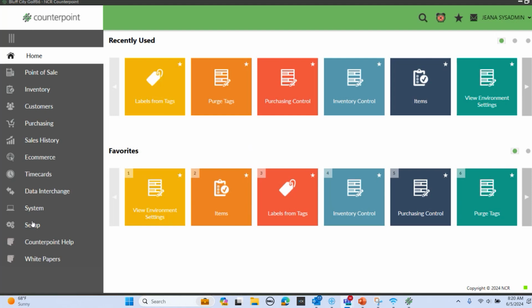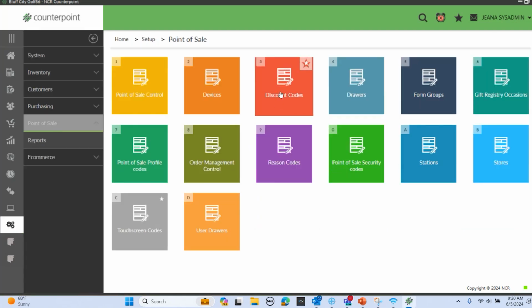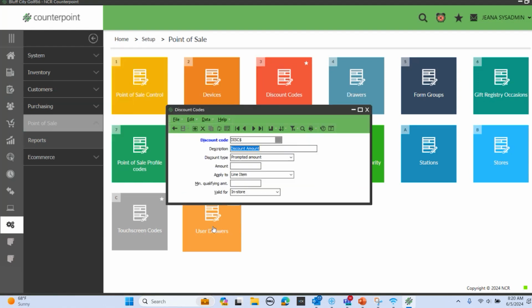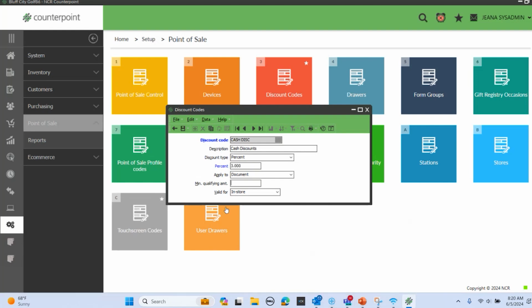It's super easy. So if you go to Setup, Point of Sale, Discount Codes, and I'm just going to go to my single page view here. I'm going to click on the plus sign to make a new discount code. And all I'm going to do on the discount code line is free type what I want this to be called. Now, you're limited to 10 characters there, so you'll have to abbreviate. But when I press my enter key, I can spell it out. Then the discount type. We just want it to be a static percentage. A prompted percent means somebody can decide on the fly. So if you want to make it static, select percent, and then you'll put a percent here. So I'm going to give a 3% discount. There's even a minimum qualifying amount. Probably don't need that for a cash discount, but for other discounts, you can do a qualifying minimum. So now I'm going to save.